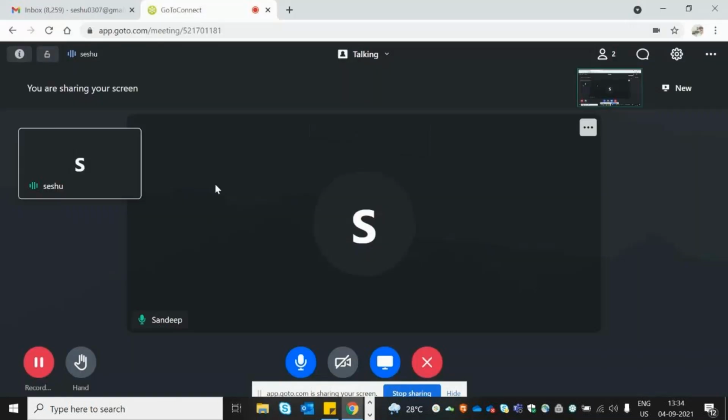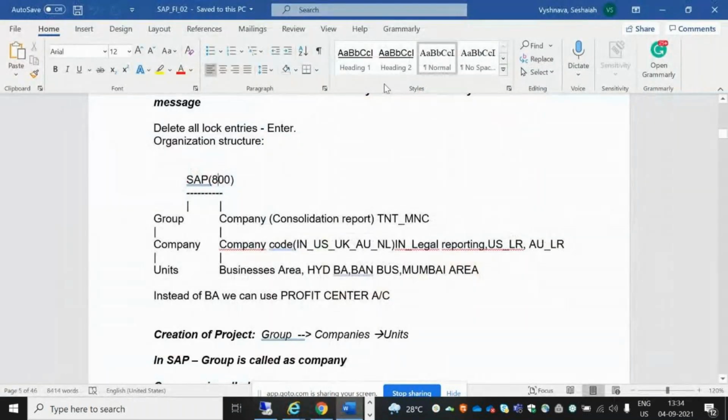From now onwards, they want to utilize the SAP system. To implement the SAP system, definitely we need to understand what their business is, how many companies they have, how many groups they have, how many units they have, how many customers they have. All the details we will capture.